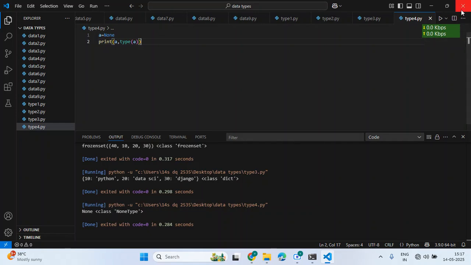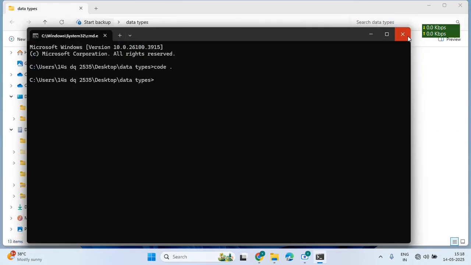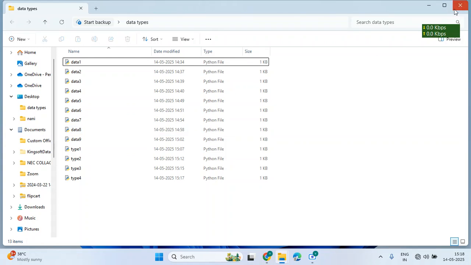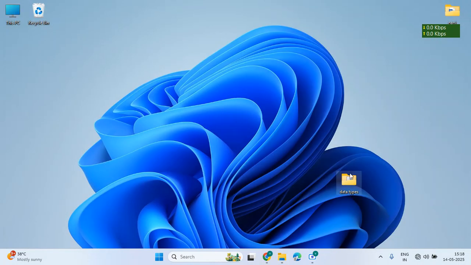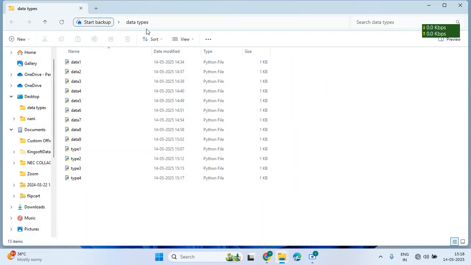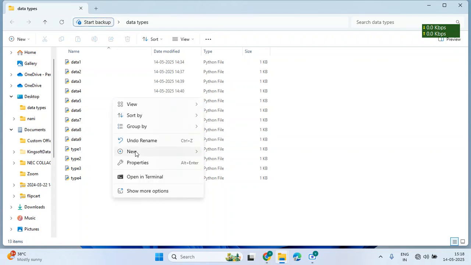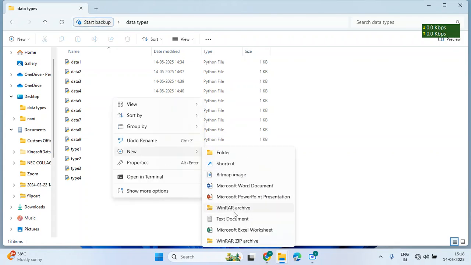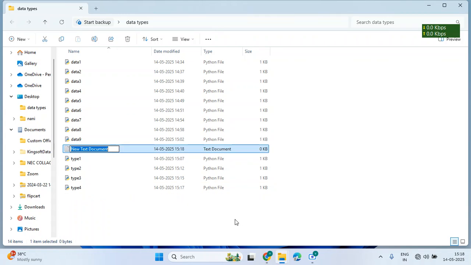I am removing this app, no need for CMD also. Now I'm opening the folder I created. In this I'm taking new, a text document. Saving notes. Enter. Okay, open the notes.